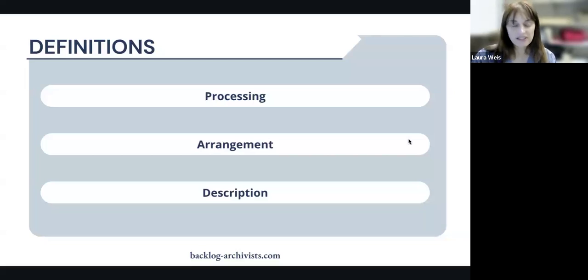So processing, you can think about it maybe as a broader term that encompasses all of those steps that an archivist will take to facilitate access and use. I think sometimes we hear processing and arrangement and description used a little bit interchangeably. But I think it can also be helpful to note that processing can be understood to include additional steps like preservation activities, conservation treatments, those kinds of things, in addition to arrangement and description.